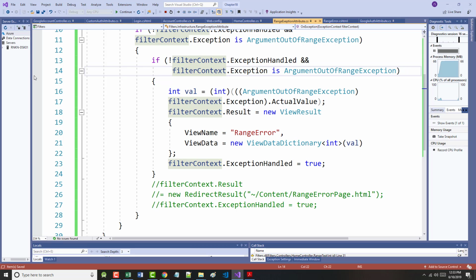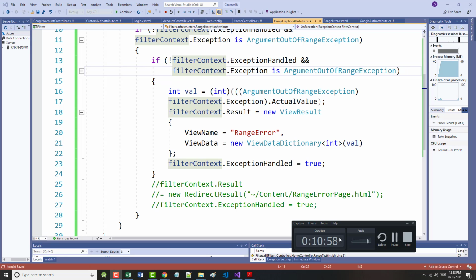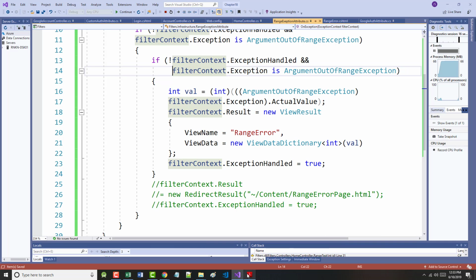All right. Using the built-in exception filter is what's next. I'm at 11 minutes, but I'm going to go a little bit further.